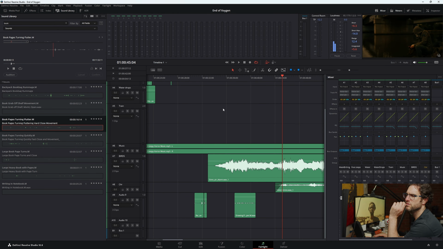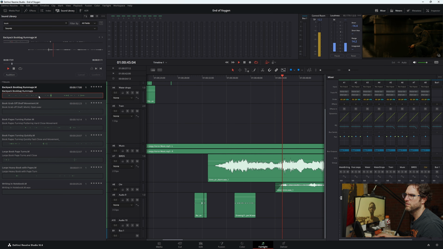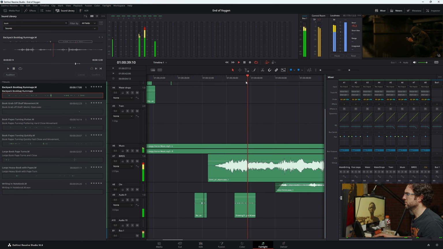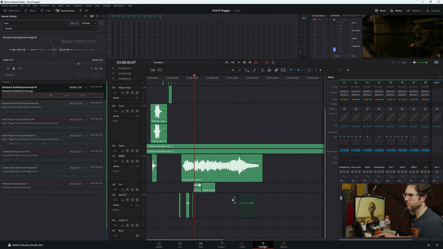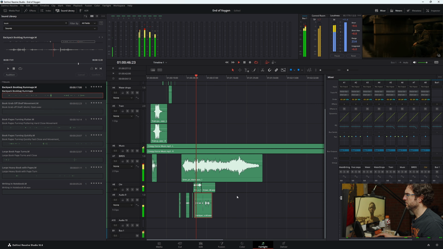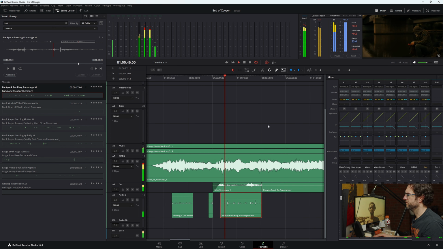Then we need the page to close. There's some child yelling outside my apartment. I think this point here. I don't know what that kid's doing. And then let's put this in. Oops. Yeah, it's a very good spot.